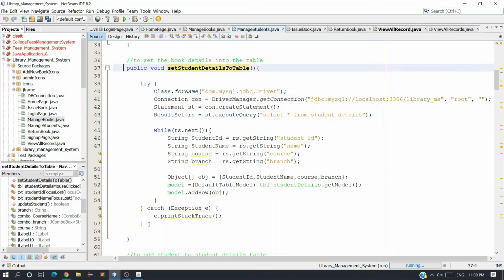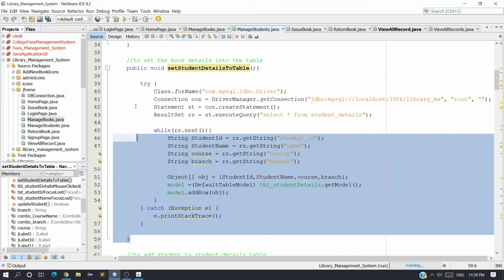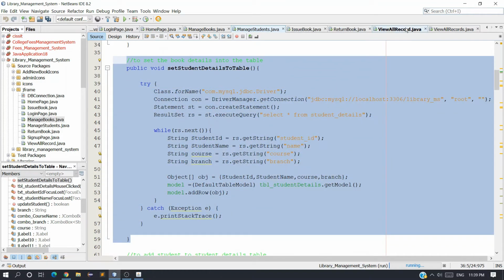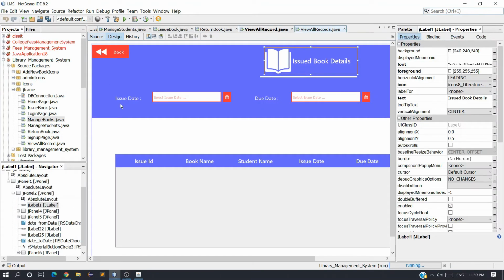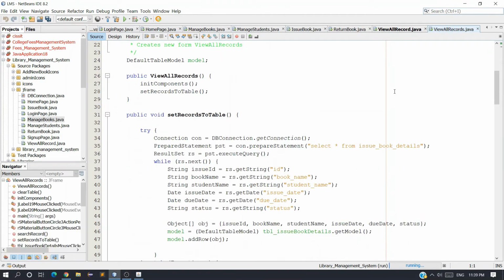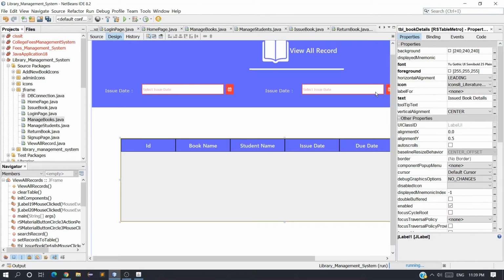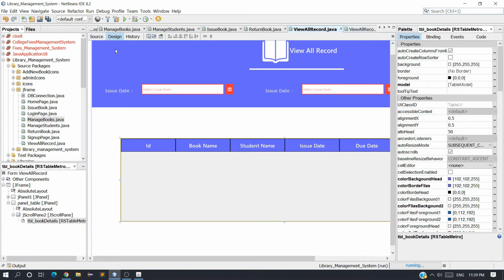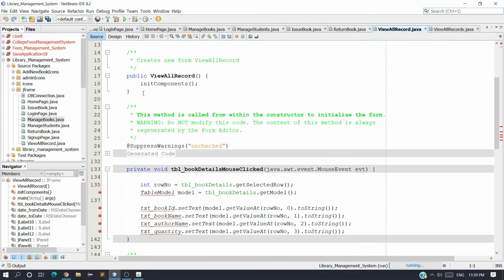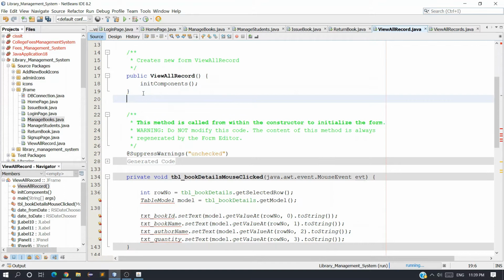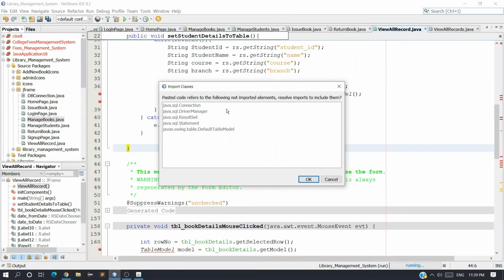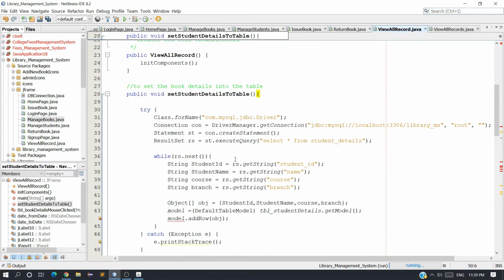So just copy this method. You can see the parenthesis and curly braces are closing here. So copy this entire code, Control C, and go to view all record, and here below this, okay, I think we have already, no, this one is my already created panel. Go to source, and below this constructor just paste this code. It will ask to import the classes, so simply click on OK, and all the classes will be imported.